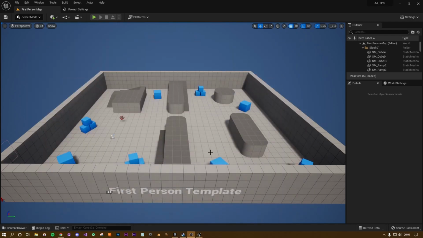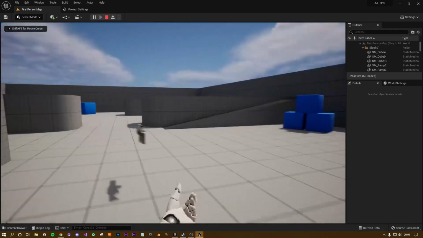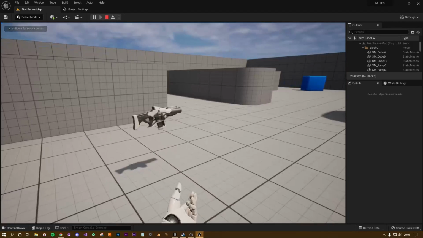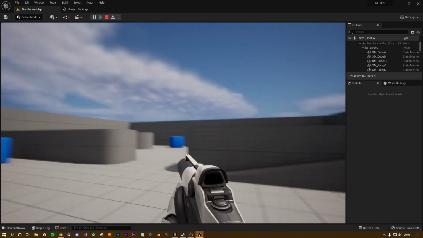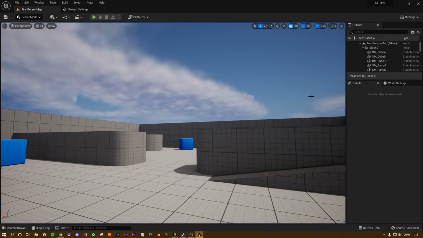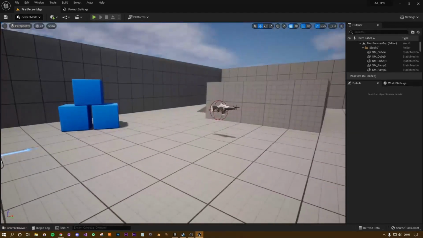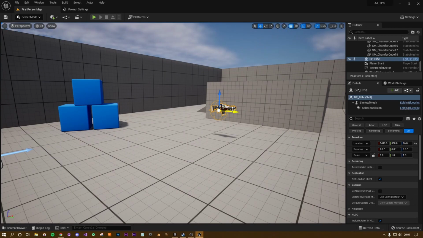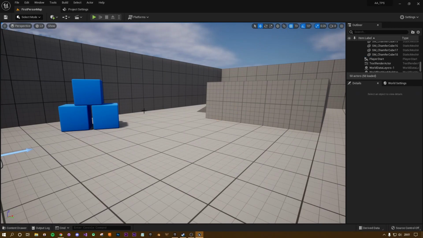Minimize that. Now, in the first person template, this is typically what happens. You spawn in, you pick up your weapon, and then you're good to go. However, for the third person template, we're not going to need this weapon because we're not going to do it this way, and we're ready to go.